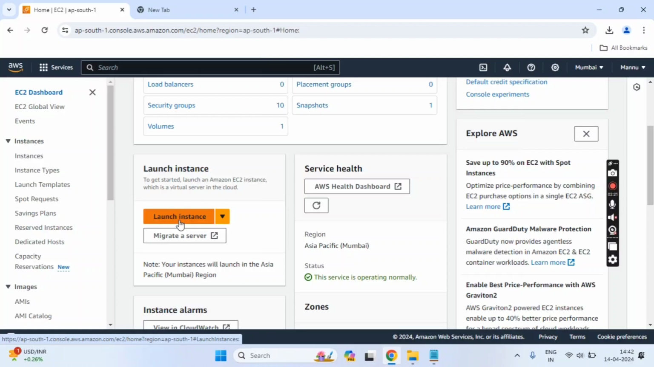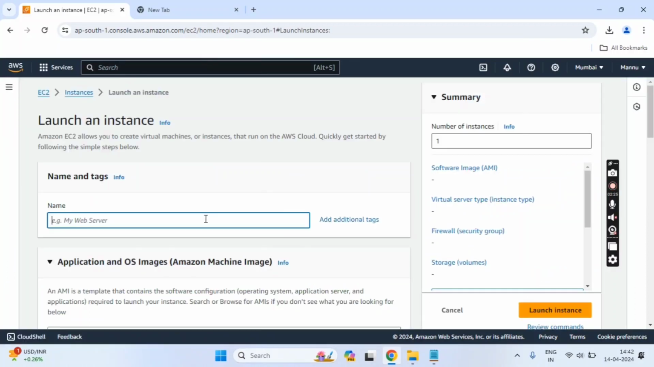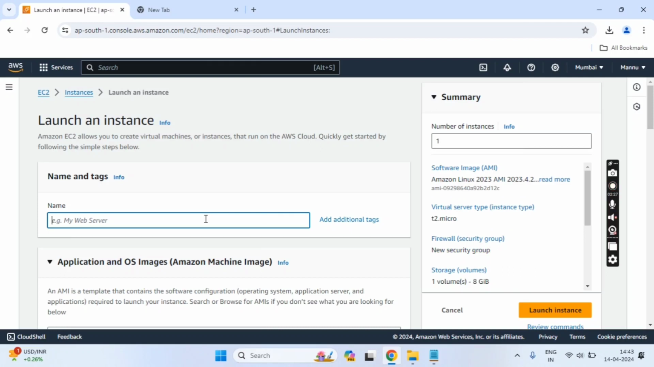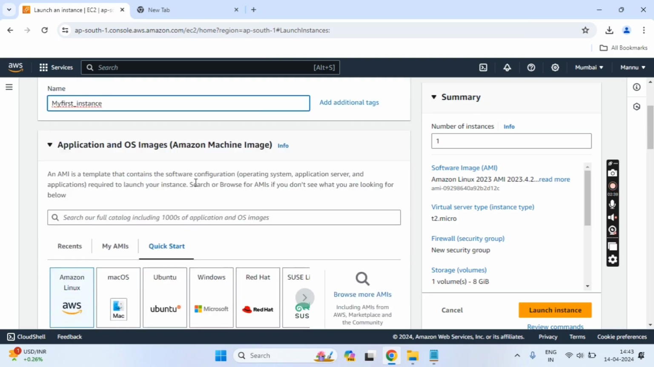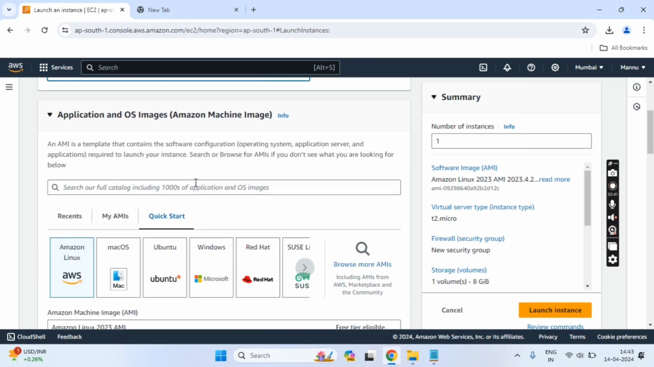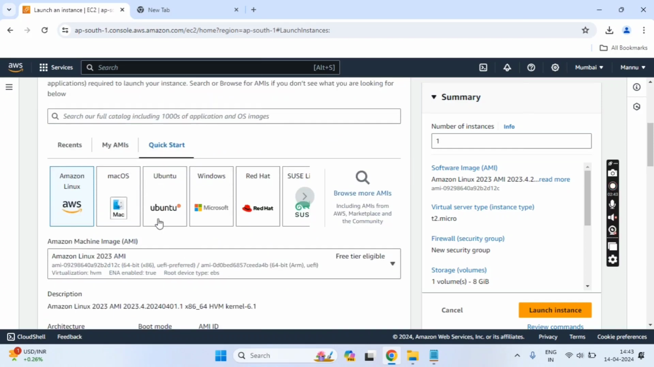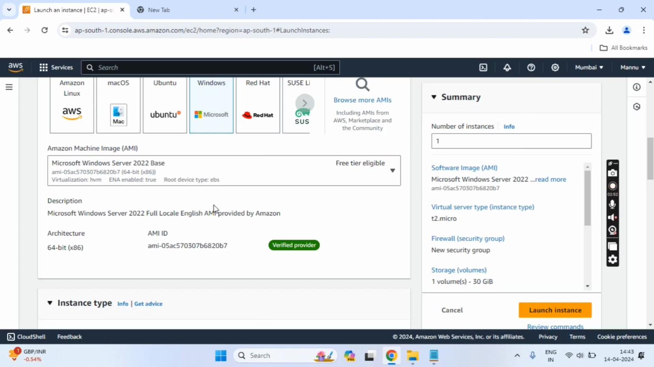Once you select your region, simply click on Launch instance, and in the name I'll put my first instance. In the application and OS images you can select any operating system that you want. You can select Amazon, Mac, Ubuntu, Windows, Red Hat, any machine that you want. I'll select Windows for now.